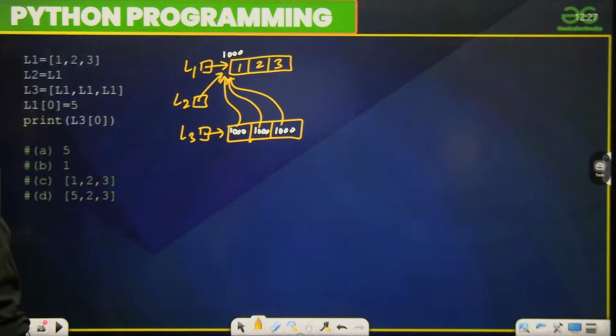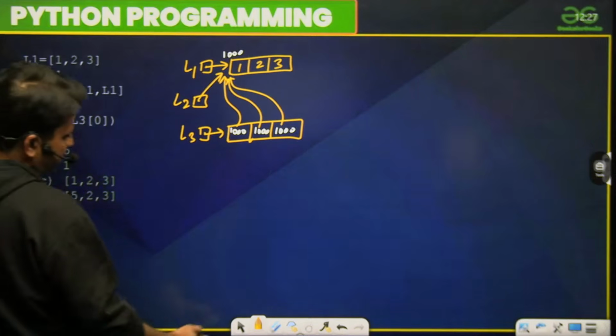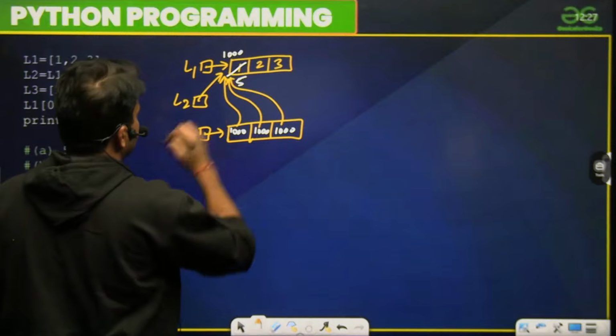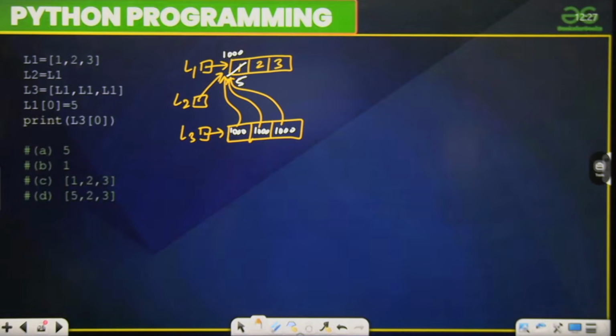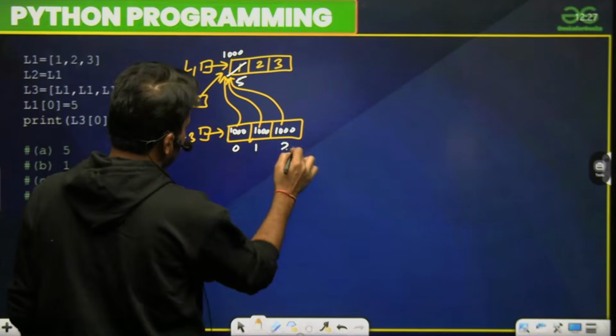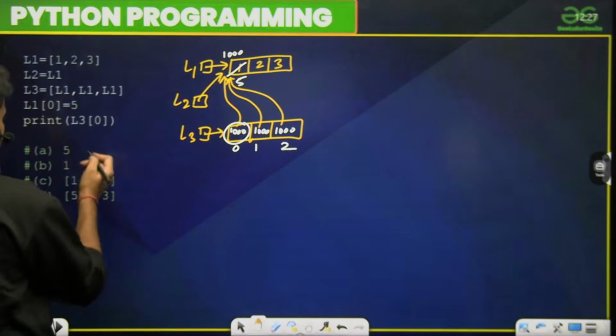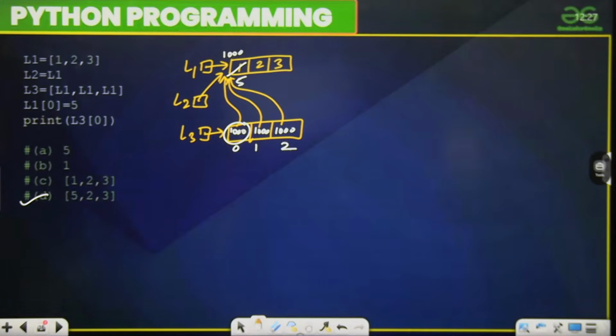And L1[0] equals 5. Sir, you are changing L1[0] to 5. So L1[0] means you are updating this index. L1[0] equals 5. Now you want to check L3[0]. Sir, the indexes of L3 are 0, 1 and 2. L3[0] means you are searching this reference 1000. So it will be 5 2 3. So D is the answer for this question, student. 523 is the right answer for this one.